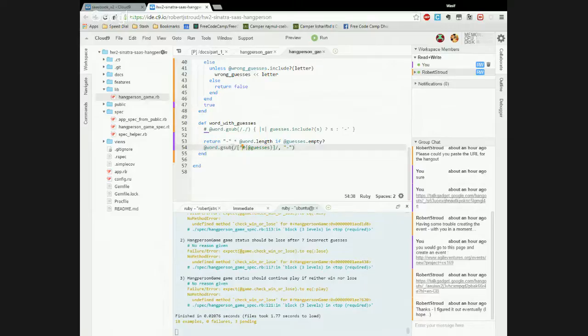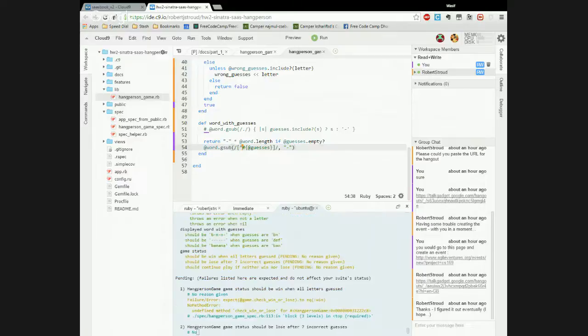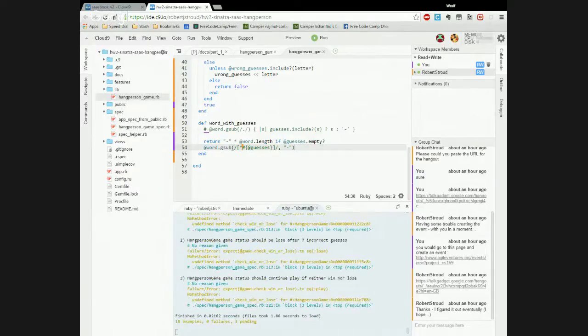So the next thing is, when all the letters are being guessed, I need to keep a count of the number of guesses or something, don't I? So first of all, I need to comment out the next bit. Now I have to have a check win method. Do I need to define a new class now? No, a new method, just game dot check win or lose.